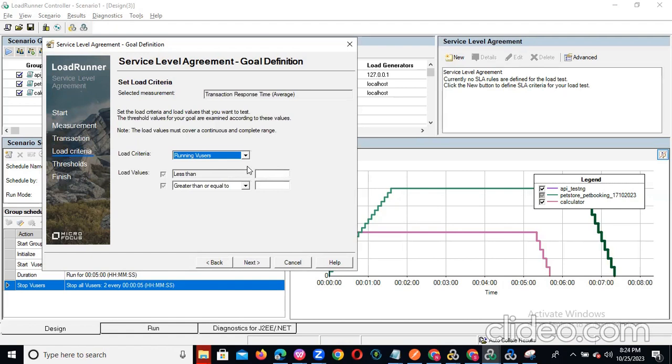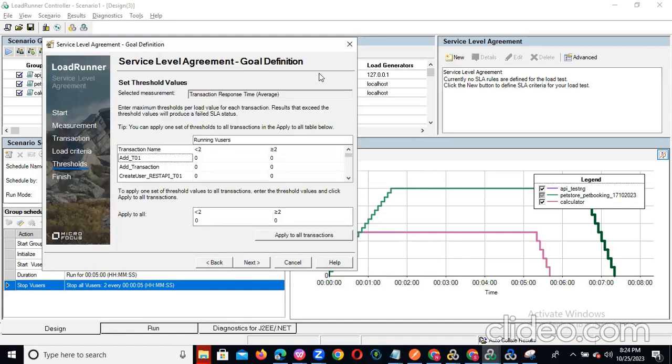And here you need to give the values. Okay. Load criteria, whether it is running user based or transactions per second based, we need to give. So we are giving transaction response time by running users only, right? You need to give it by the running users. And here you need to give the SLA, 2 seconds. Whether less than 2 or greater than 2 or equal, you can give it like this. That is our SLA. You need to do it like that.